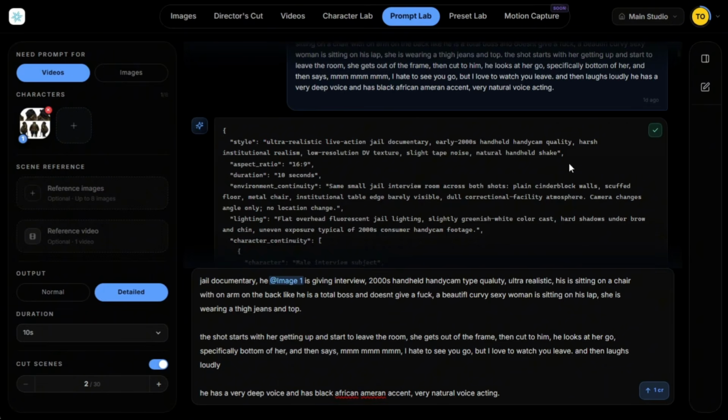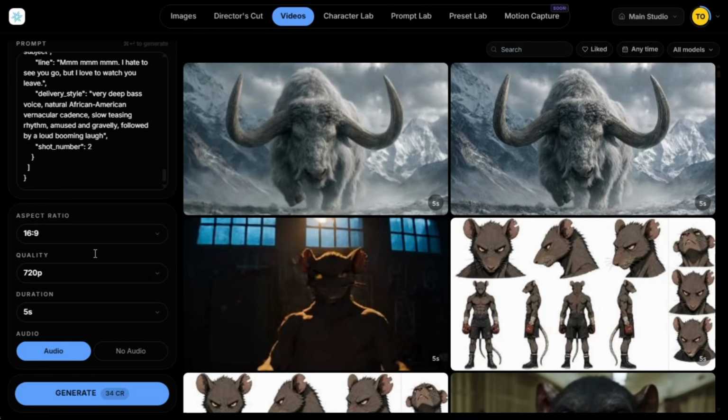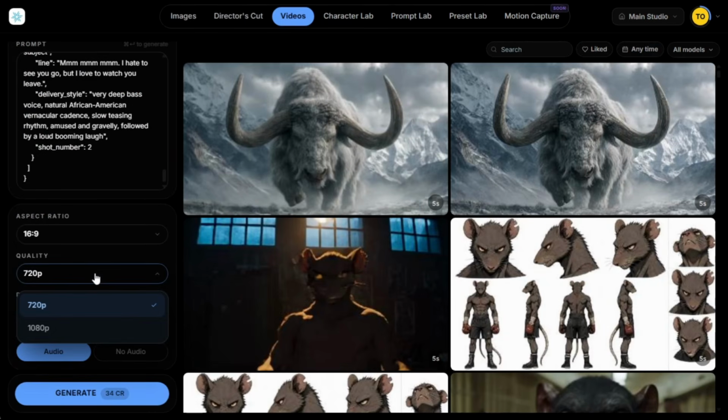Once the prompt is ready, simply copy it and paste it here. Then choose your settings. With FLUX 3, you can go up to 1080p. I went with 720p because I wanted that slightly lower quality realistic handheld camera feel. Then hit generate. And one more thing I really liked about FLUX 3 is that the generations are quite fast as well, which is definitely a big plus.